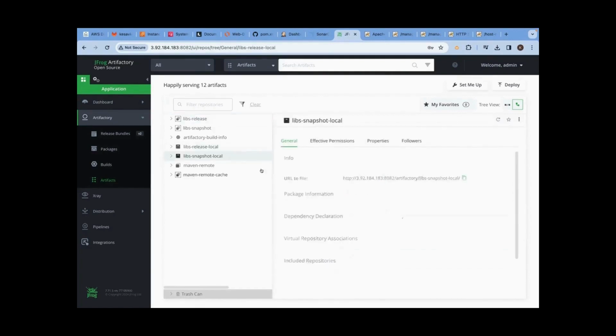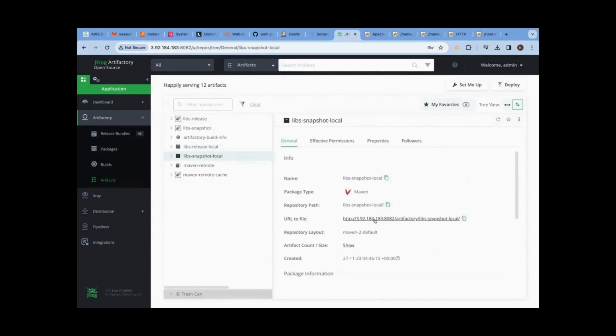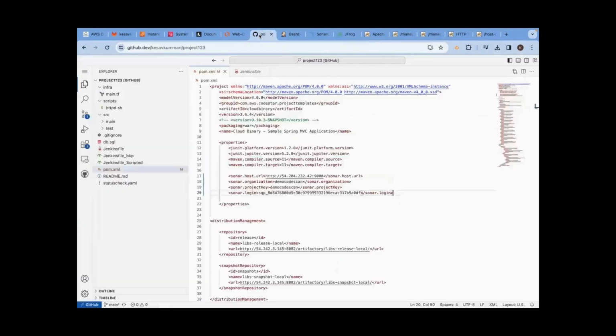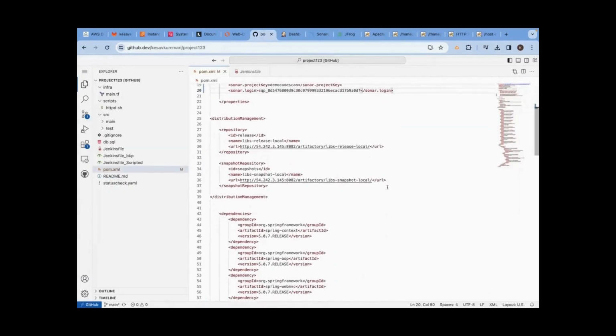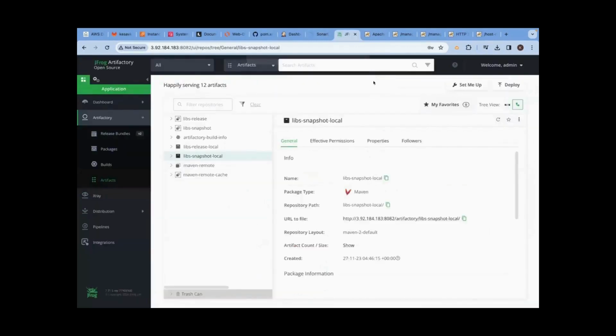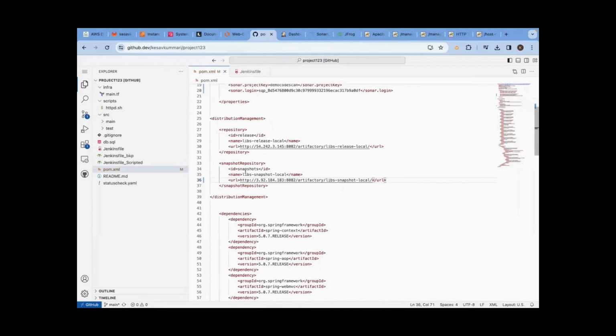Each folder will have a name and a URL. You must copy this name and URL, go all the way to your pom.xml. Under distribution management, you have to share the URLs. Here you need to provide the URL, and the name also you need to copy from there. Go back to the pom.xml. Name is here. Don't change the ID. ID no need to change. Only the name of the folder and the URL of the folder.